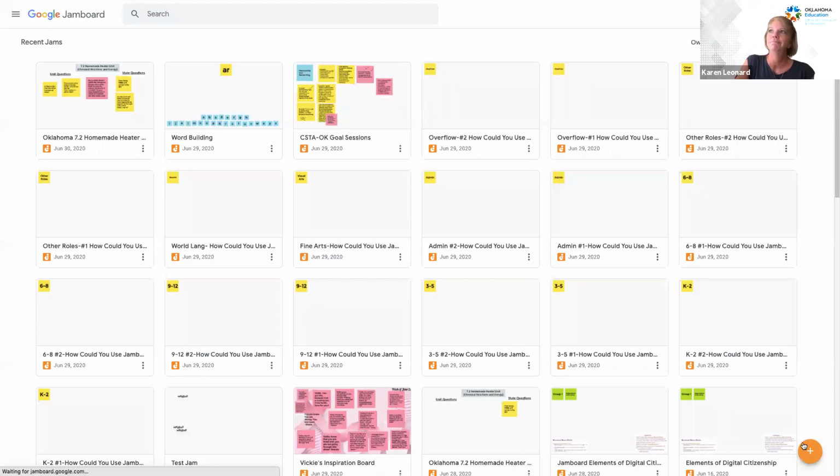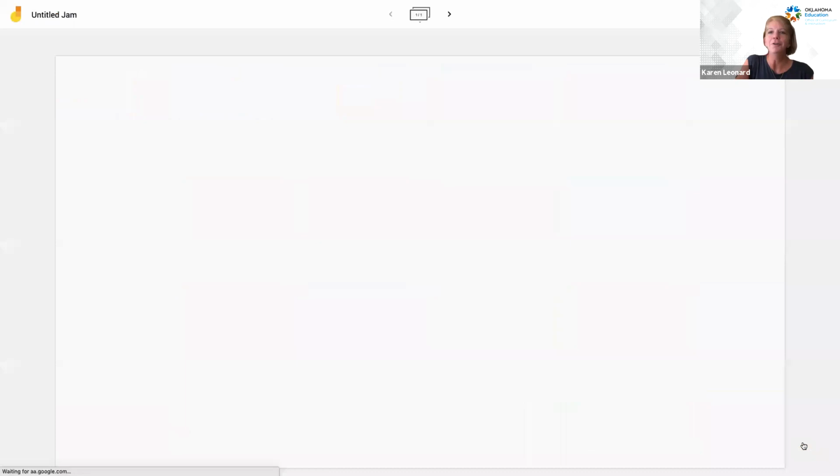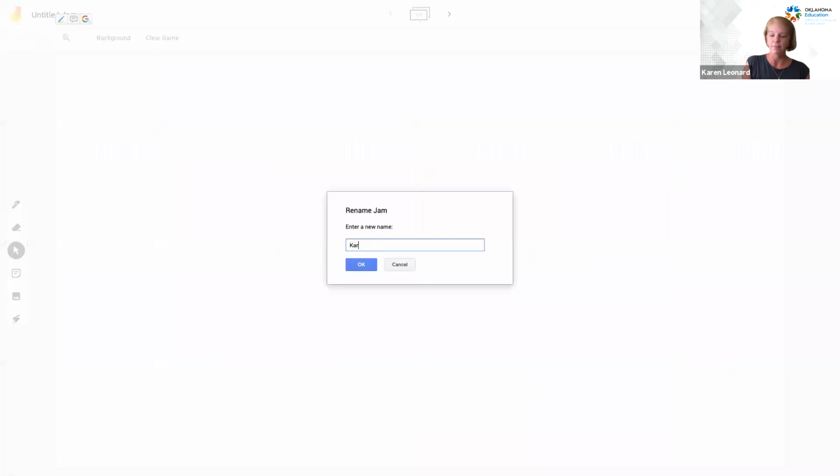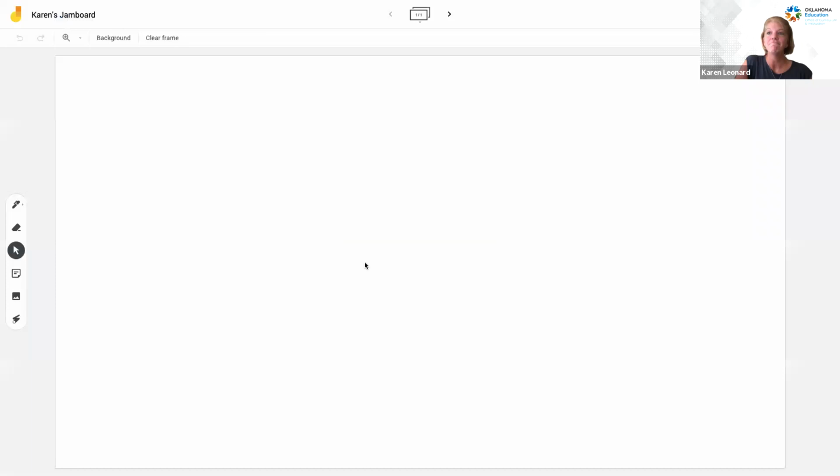And there you have a new Jamboard. If you notice in the top left corner, it says Untitled. So the first thing we need to do is make sure we give our Jamboard a name. And I'm going to just call it Karen's Jamboard. And that's it. I've created a Jamboard, and now we can go ahead and use it.